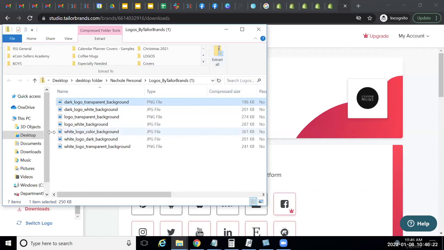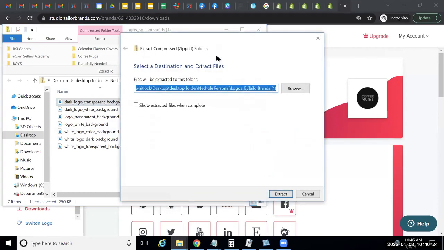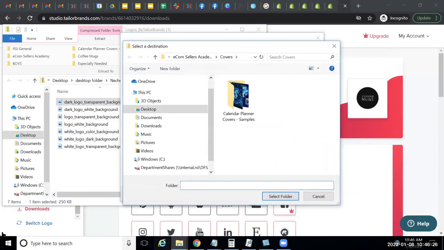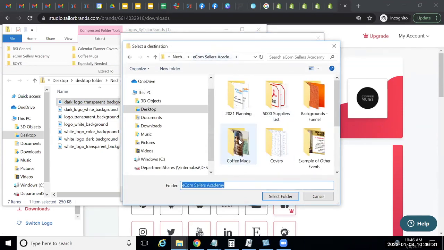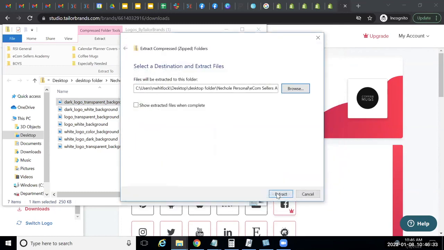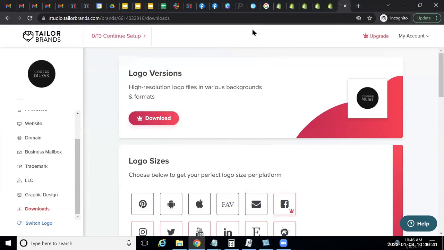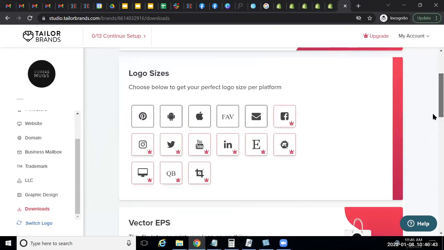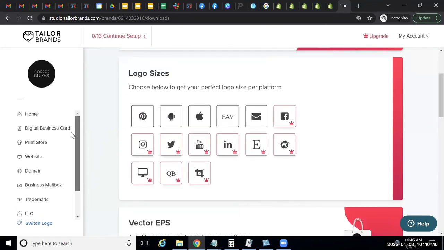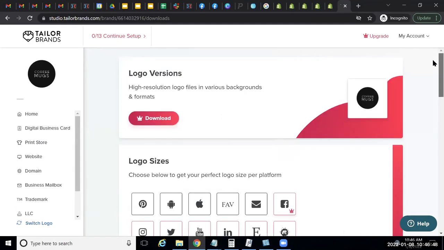So the way that you can get them out of here is you can click on extract. I'm going to put them in the folder that I created for my coffee project, and extract all of them. If you need a logo, I can send you one through Messenger. I didn't get the coffee mug that I wanted. Anyway, I'm not going through all that. So hopefully you got a logo.